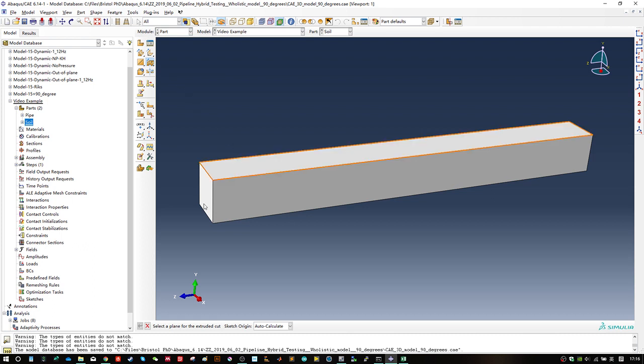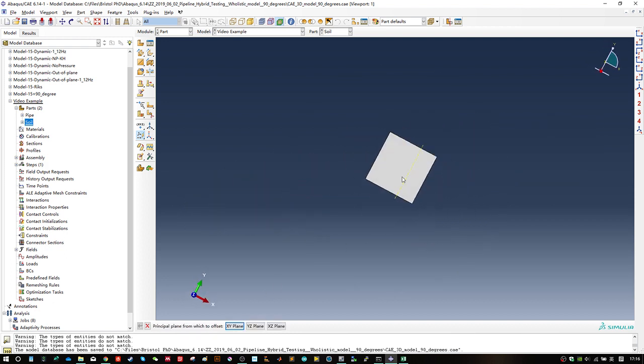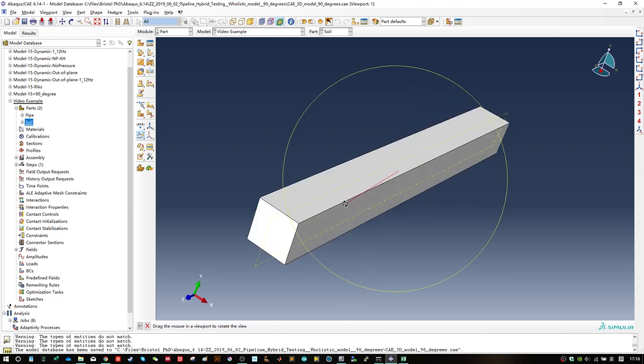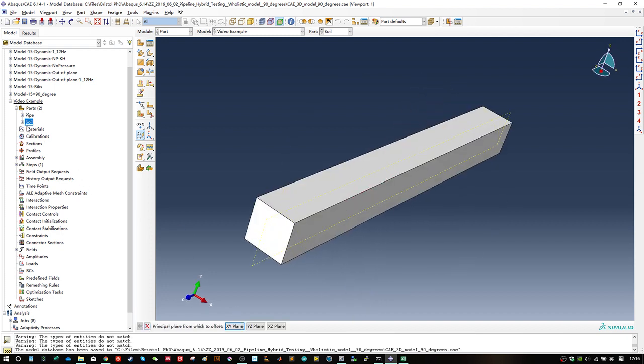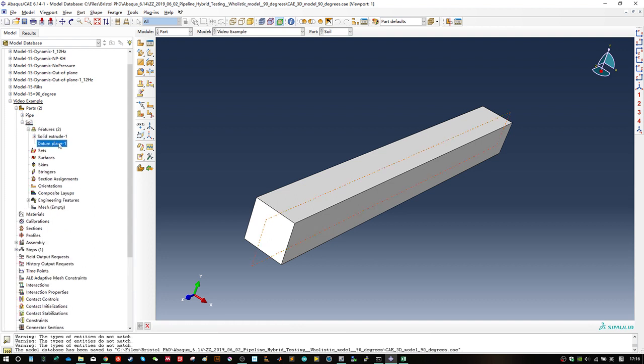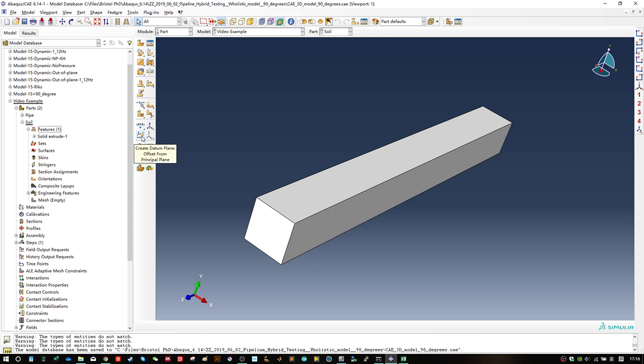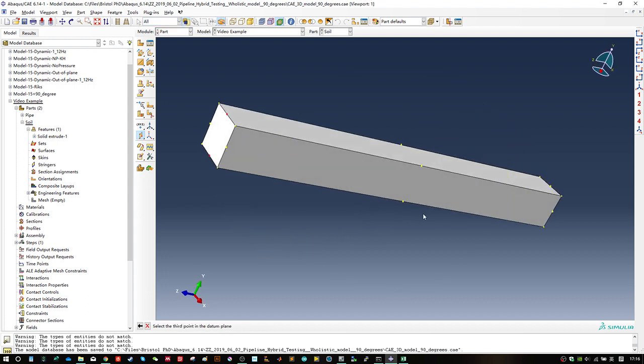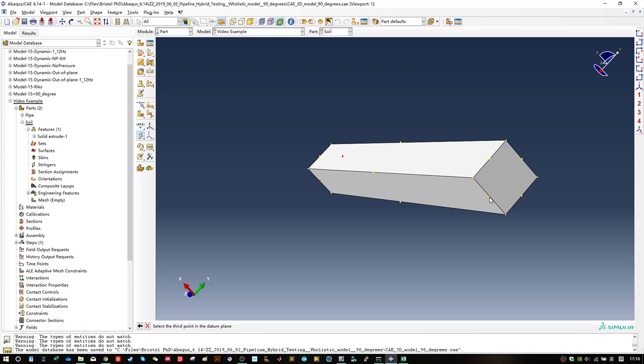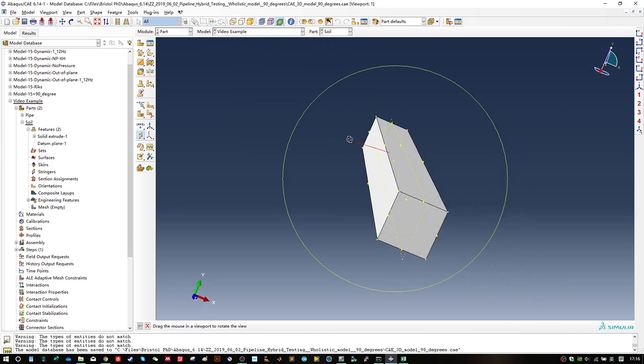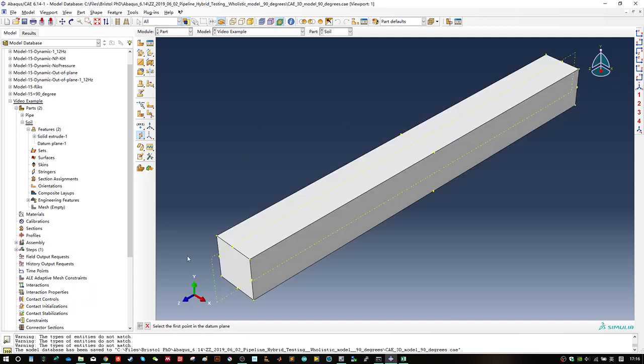Select a plane for the extruded cut. Okay, so we need a plane first. It's on the YZ plane, offset 0. Okay, it's not exactly in the center. So perhaps we can do it in another way. Create a plane by 3 points. So we make sure it's at the center of this solid entity. Here we are.